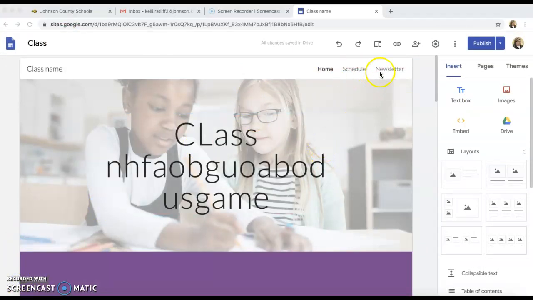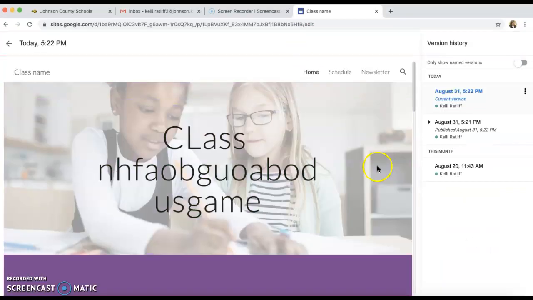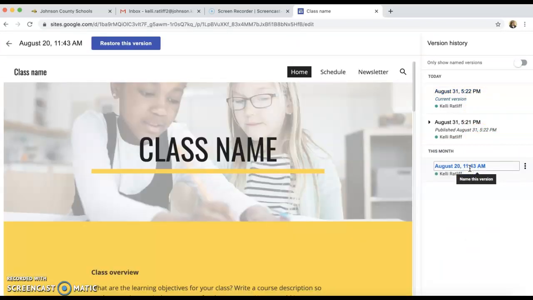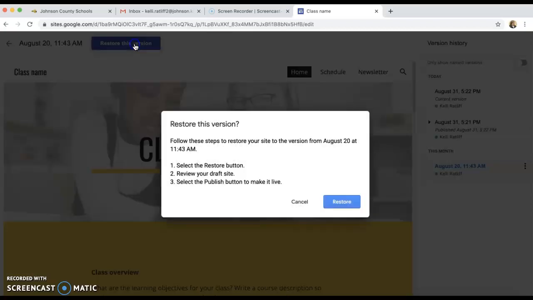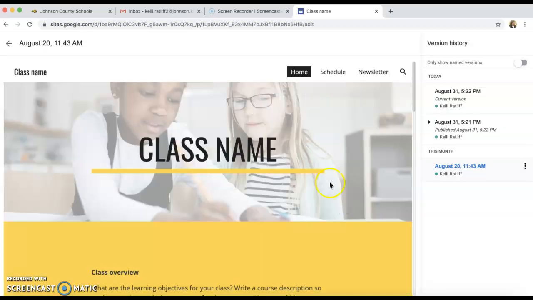After that, let's say you made changes and you wanted to undo them, you can click right here. These are all the different versions. You can take it back to what it looked like before, and if you hit this right here, restore this version, it undoes everything that you did from your last save point back to that point.